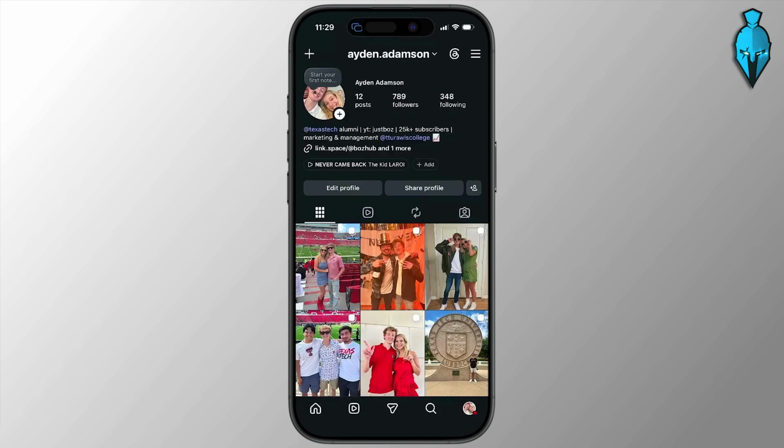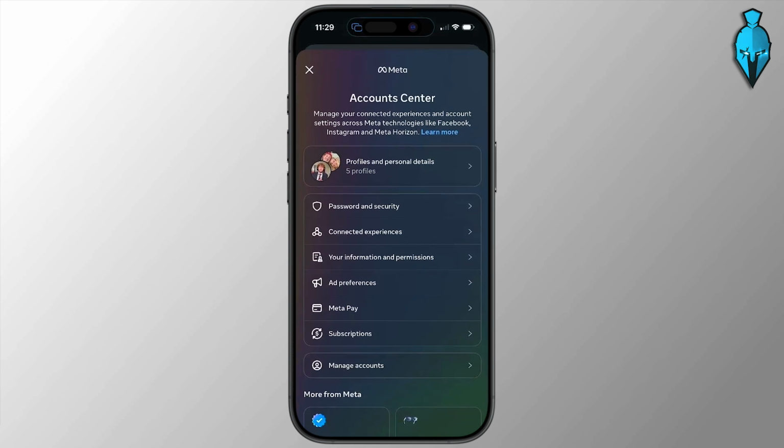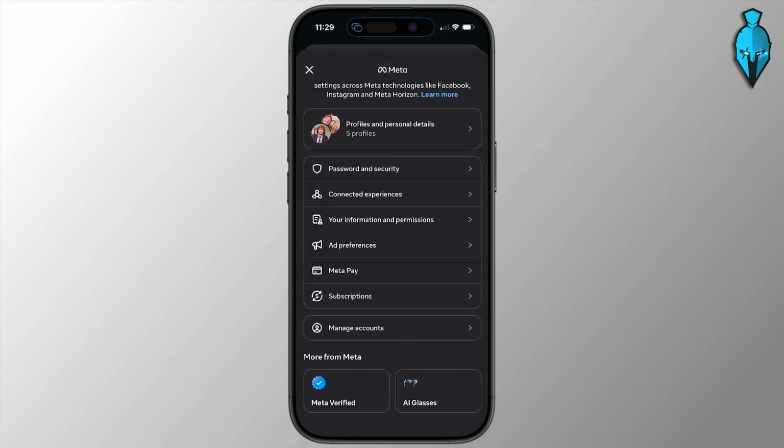Begin by opening up Instagram and tapping on your profile icon in the bottom right corner. Once you're on your profile page, tap the three lines up in the top right corner, and it's going to redirect you to your settings and activity. After doing that, select Account Center up in the top of the settings and activity page. Scroll down on here, and you're going to see a manage account section. Go ahead and open that up.